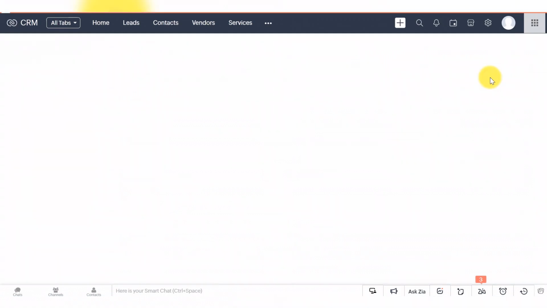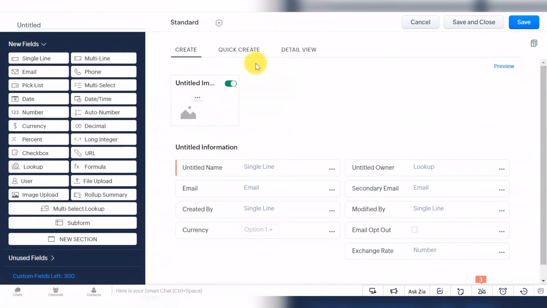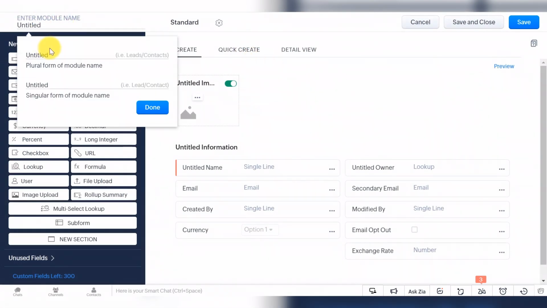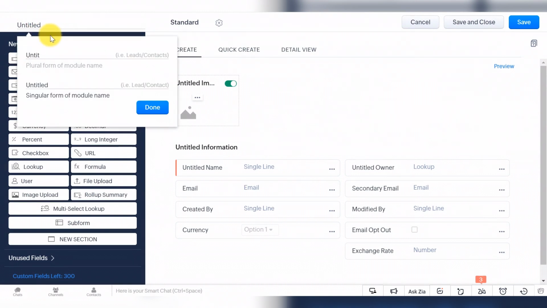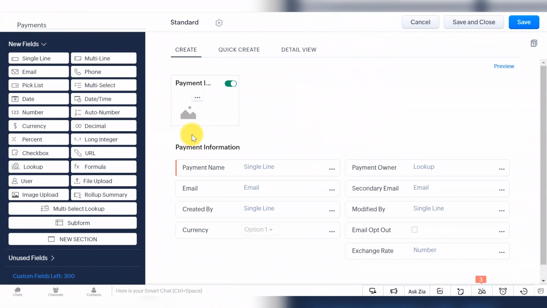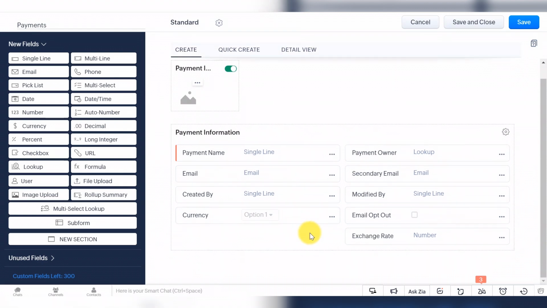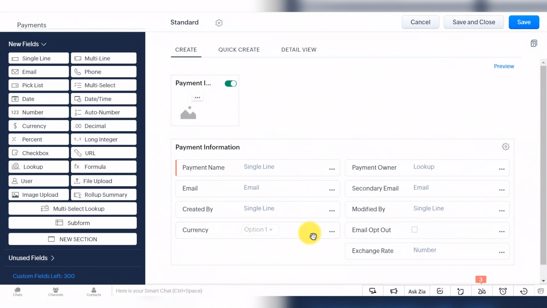While Zoho CRM offers a comprehensive array of modules out of the box, tailoring your CRM with custom modules can significantly enhance its alignment with your unique business processes. Creating custom modules in Zoho CRM is a straightforward process. These modules can range from managing specific projects to tracking unique customer interactions, allowing you to capture and organize data that's relevant to your business needs.